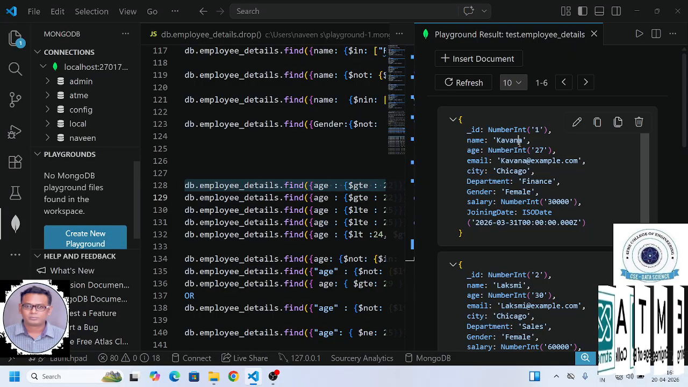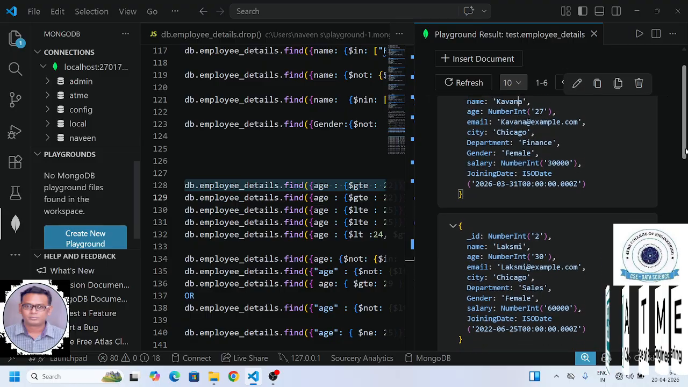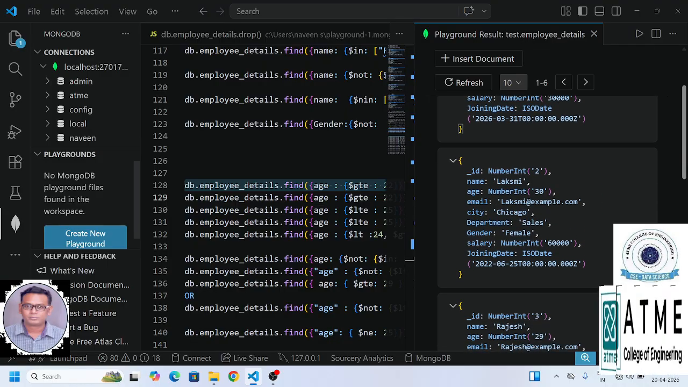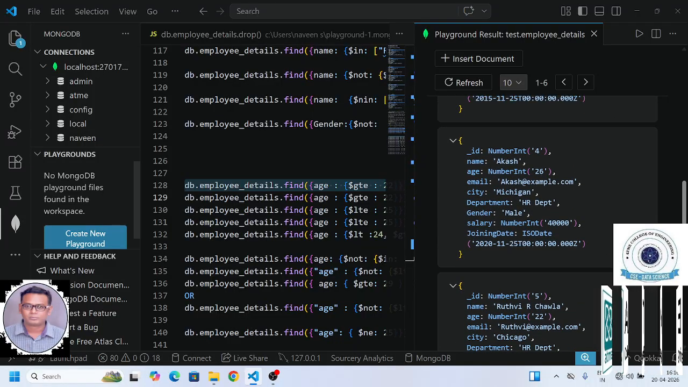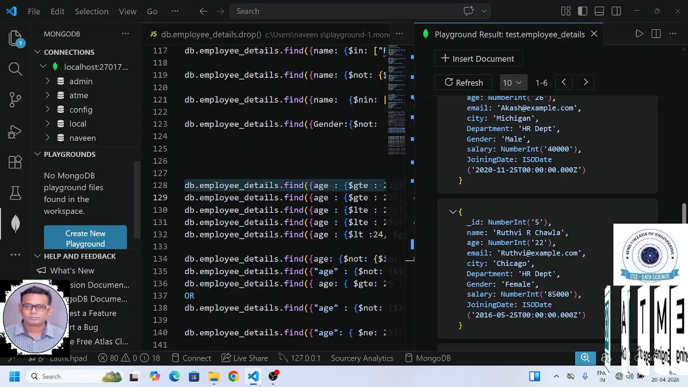So clearly you can see Kavana's age, it is 27. Scrolling down you can see the age. Lakshmi, whose age is 30, Rajesh 29, Akash 26, and Rithvi 22.